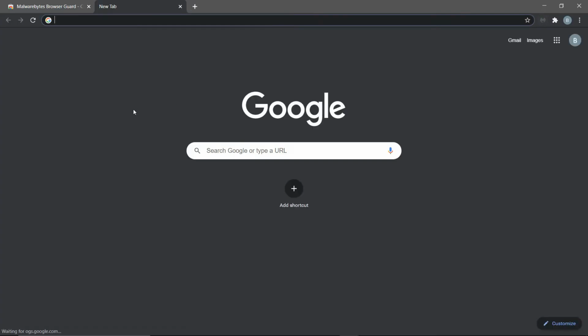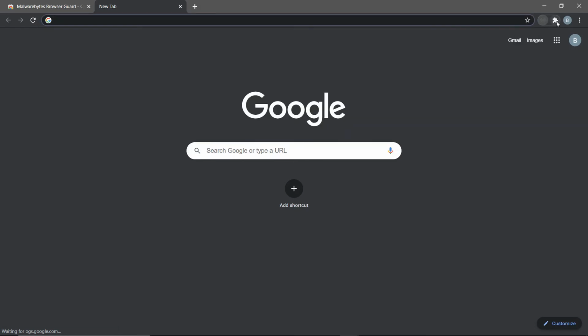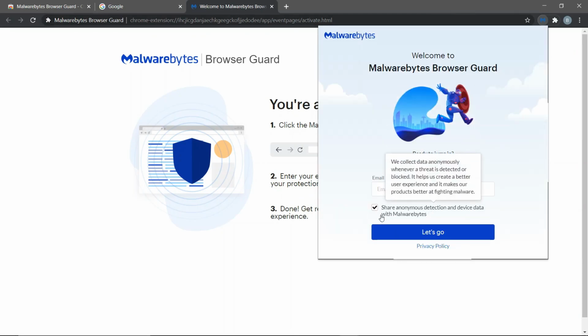How to open Malwarebytes. You're going to click the M. It's going to be either a gray M or a blue M. It should be right here or in this little puzzle. And there we go. All done.